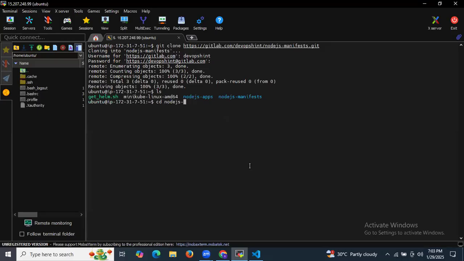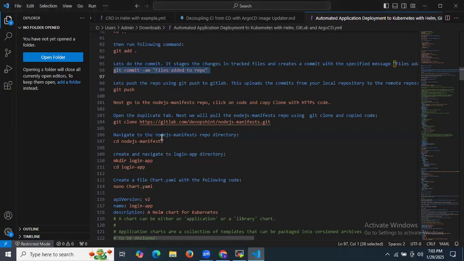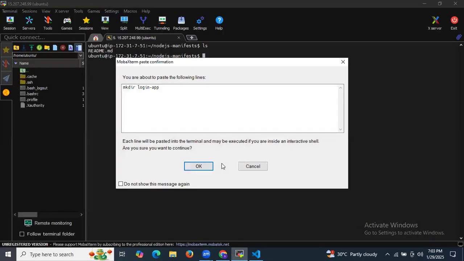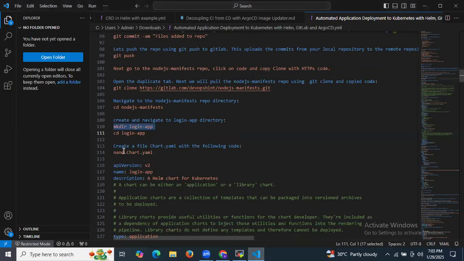So let's enter the Node.js manifest folder. Now if I run the ls command, there is only one file, the README.md file. In this repo, we are going to create a few files. First of all, let's create a folder with the name login app. So create the folder with mkdir login app, and let's enter this login app folder. In this folder, let's create the Chart.yaml file.